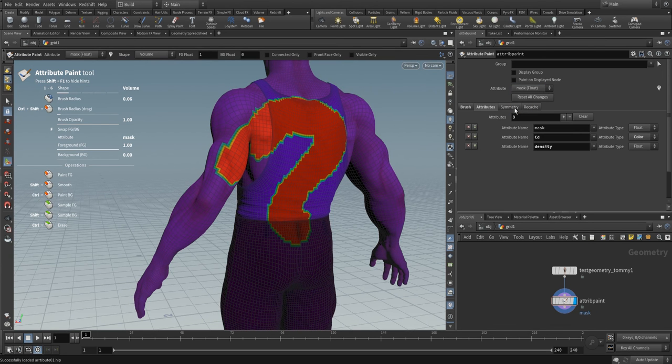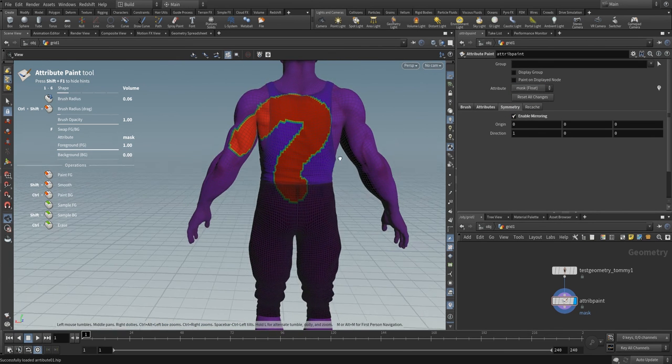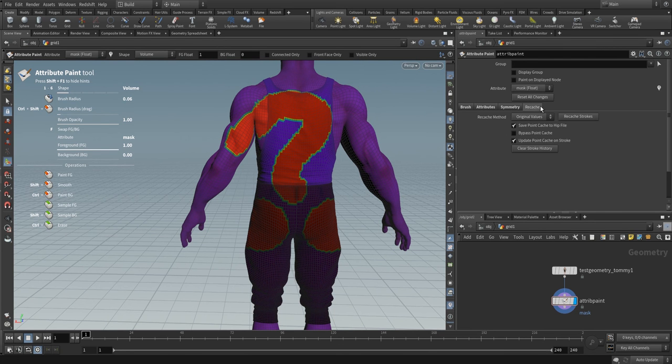Then go to the signature tab. When enable mirroring is turned on, it means right now my pattern will be symmetrical. And we can always change the original position here and the direction over here. Then go to the recache tab.